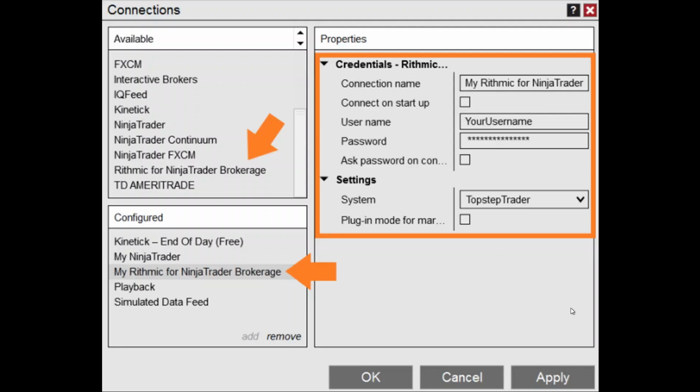Important note: if you're connecting only your Topstep account on Ninjatrader desktop, do not enable plug-in mode. But if you're bridging connections through RTrader Pro, connect there first with all plugins enabled, then connect Ninjatrader desktop with plug-in mode on. And that's it.